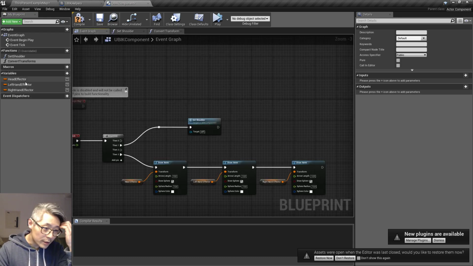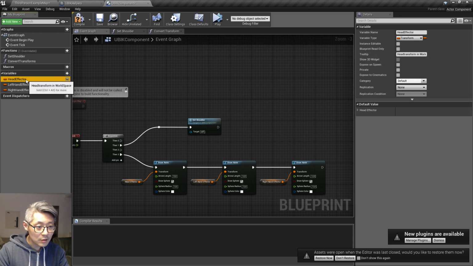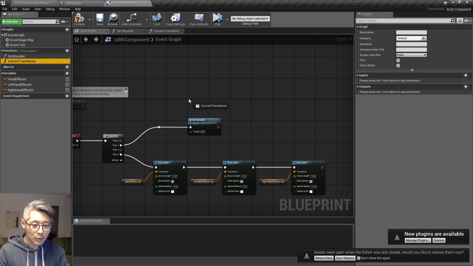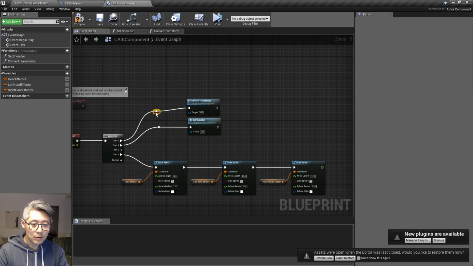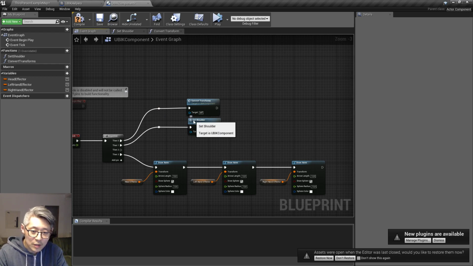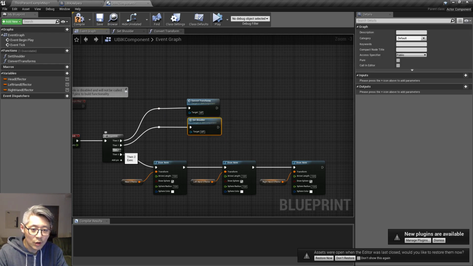So if you remember, the head effector is in world space, and all these transforms here, really, they are in world space. And we need to convert them into, to begin with, component space, and then later on we may need to convert it again. So there are going to be quite a few places where we convert into different spaces. And in a way, the first conversion is going to happen here. Like this. And then we're going to set the shoulder, and then finally we're going to solve the arms.